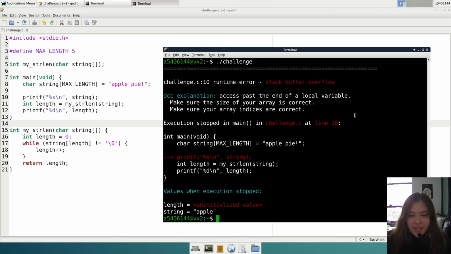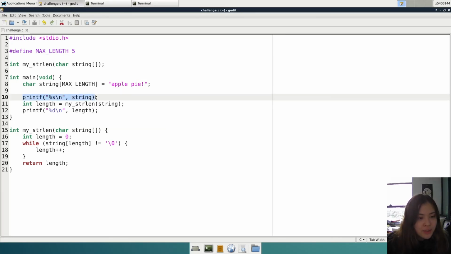So the DCC explanation says you've accessed past the end of a local variable, make sure the size of your array is correct, blah blah blah, and it says it's actually stopped at line 10. So let's check what line 10 is. So line 10 is actually our printf. So, oh, that's weird. Why is it stopped there?